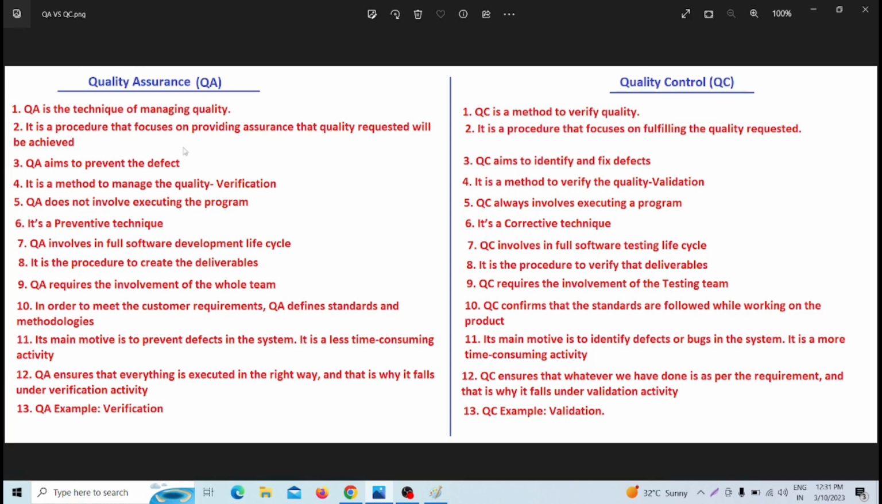So quality assurance aims to prevent the defect. On the other hand, QC aims to identify and fix the defect. Because in the QC part, we are testing our software, we are testing our products. Whenever we are testing, if we find any kind of bug or defect, then we have to identify and fix those defects.